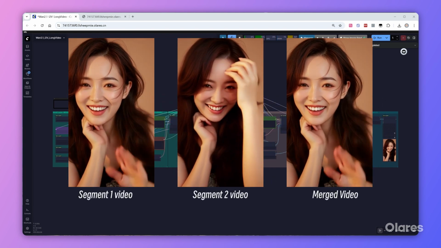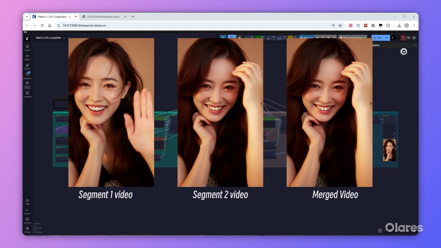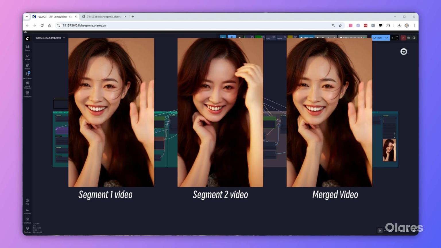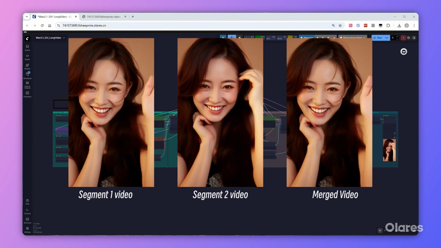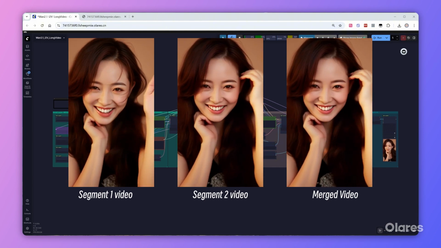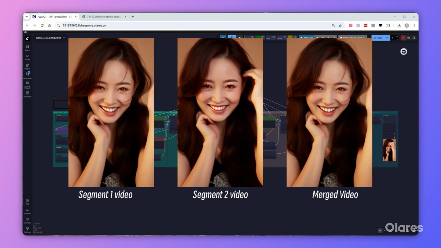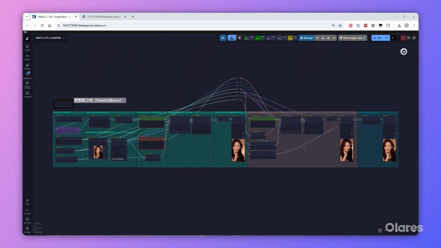The resulting video is natural and coherent. It's almost impossible to tell that it was generated in two separate passes. In fact, the core logic of this workflow is to let the previous segment provide reference information for the next one, thereby maintaining consistency in style, scene, and characters.